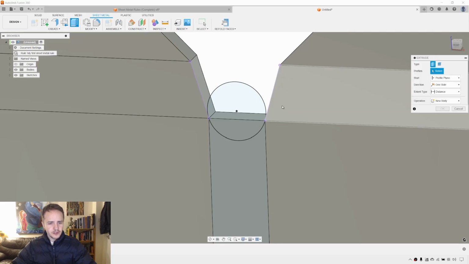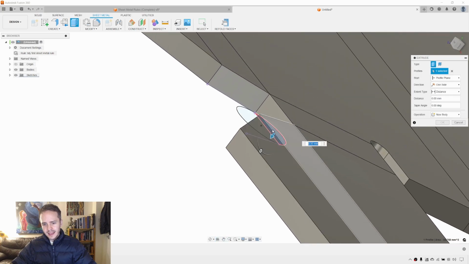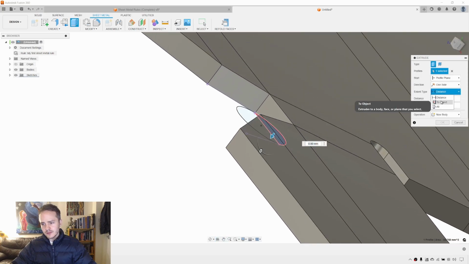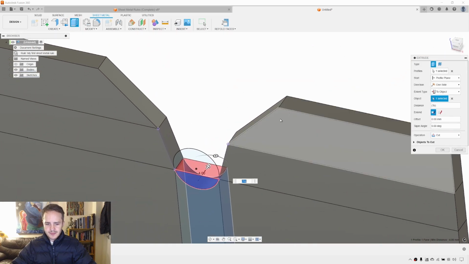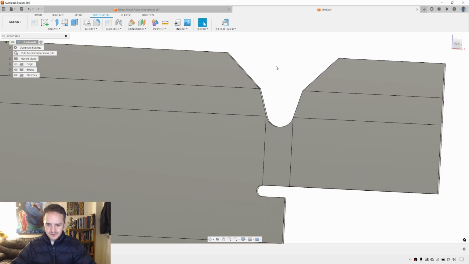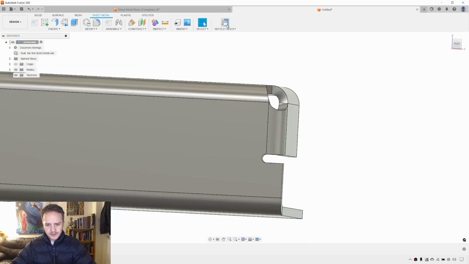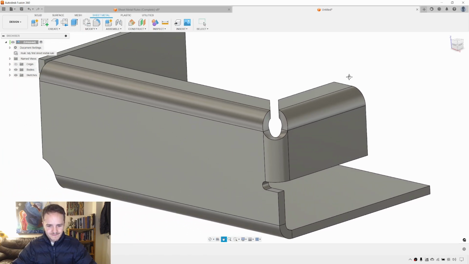So hit Extrude, click that little circle bit there, and we'll set Extent Type to Object, that surface, and click OK. And now we've got our rounding. And if you click Refold Surfaces, ta-da! You've got your rounded 3-corner treatment.